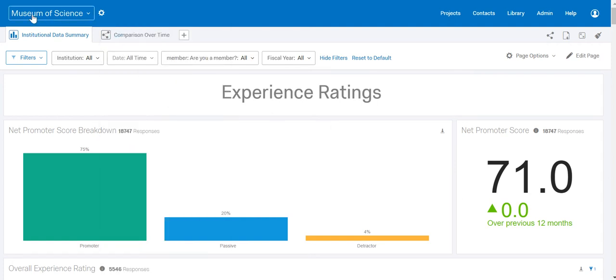So you'll see at the top here that I'm in the Museum of Science dashboard, and I've also got 2 pages here, plus some permanent filters that we've set up for the Museum of Science. So page 1 is the institutional data summary. The first page has an overview of your institution's data.